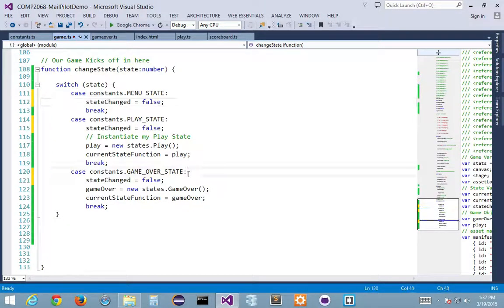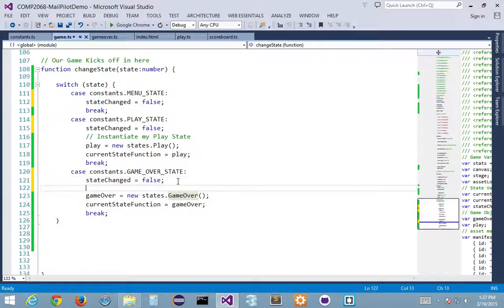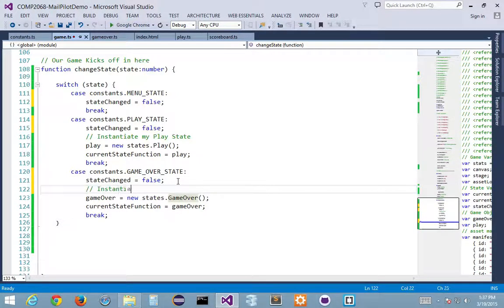And in this, I'm going to instantiate my game over state. So that's what I'm going to put here: instantiate my game over state. Okay, cool. Let's try this out. If I've done things correctly and put things in properly, I'm going to get this working to my game over.